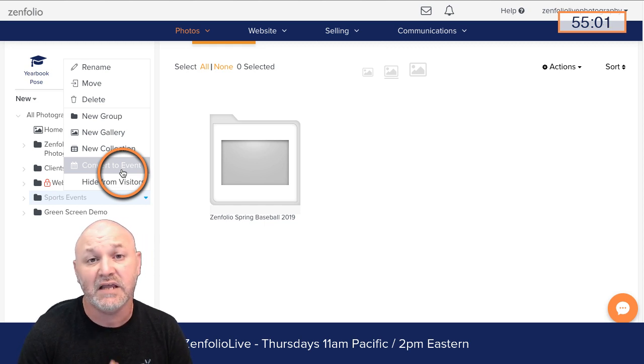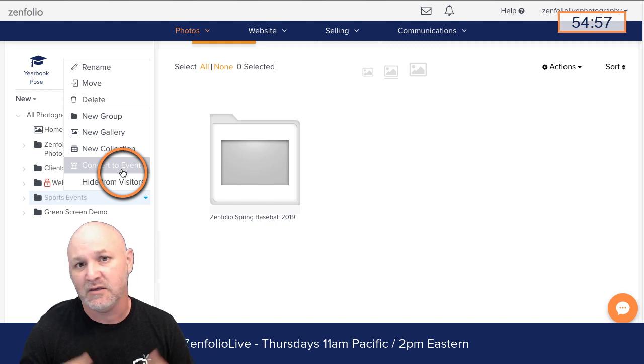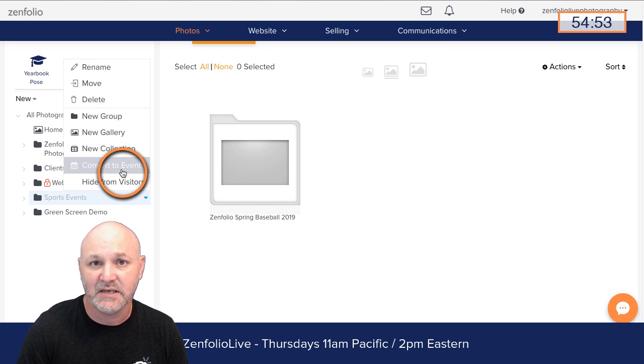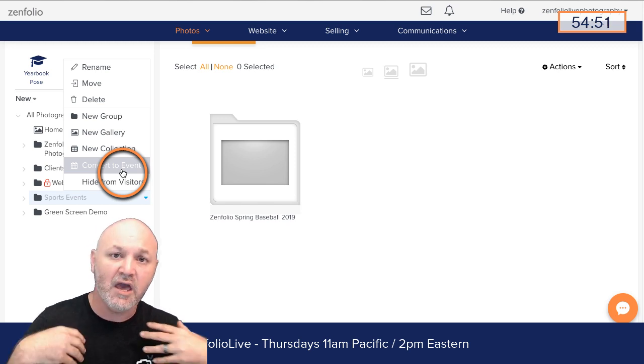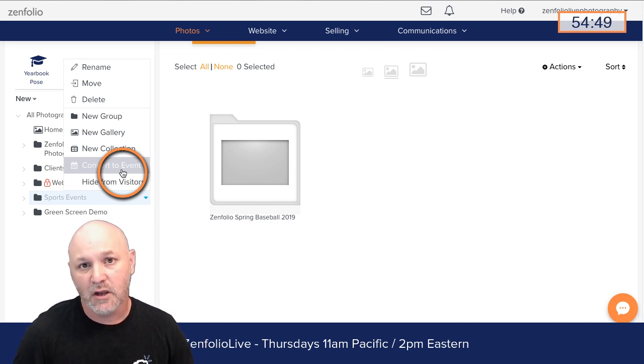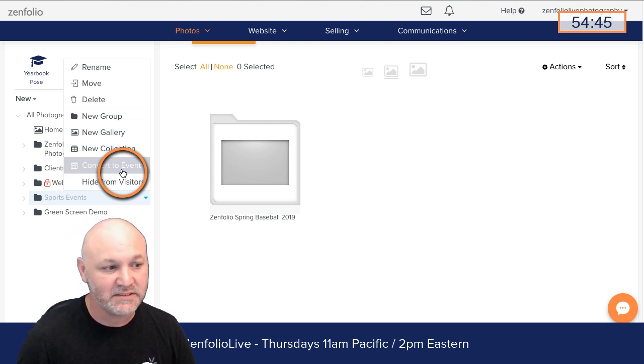And what a restricted event allows you to do is basically give each participant a unique password, and you can upload a participant list that will allow you to batch email everybody directly to their photos, provided that you're able to get all the parent or participant emails.